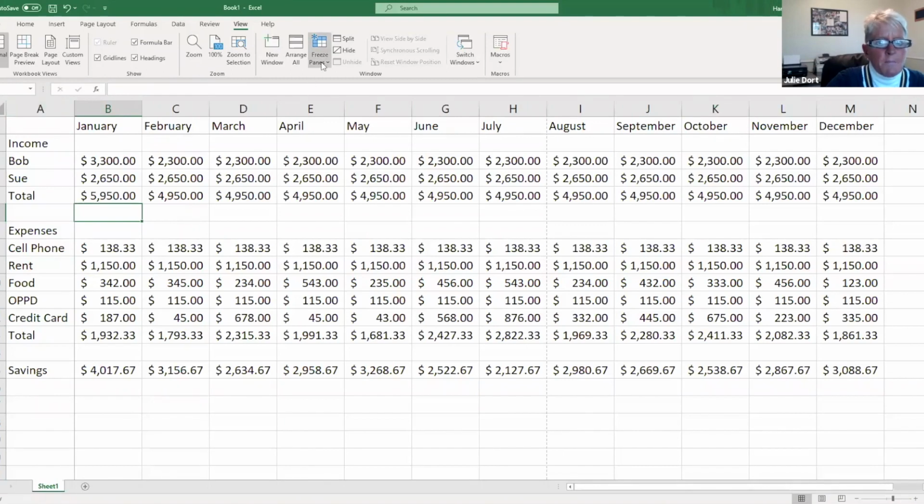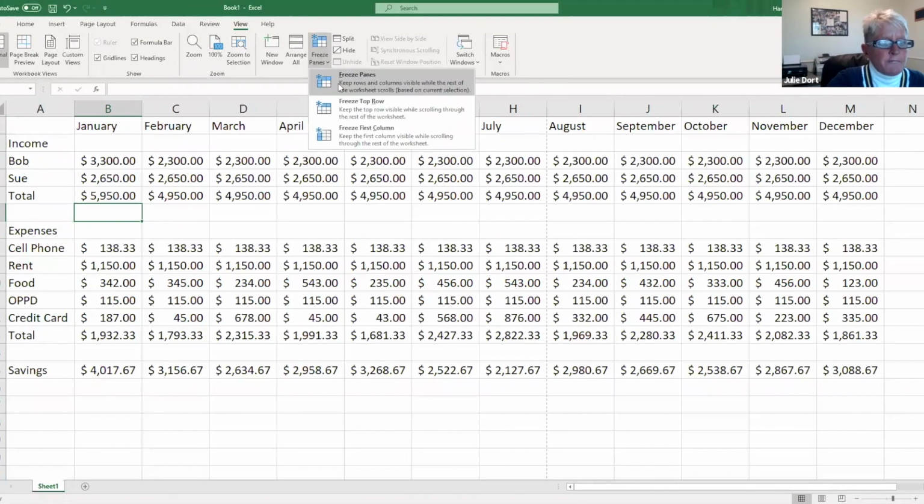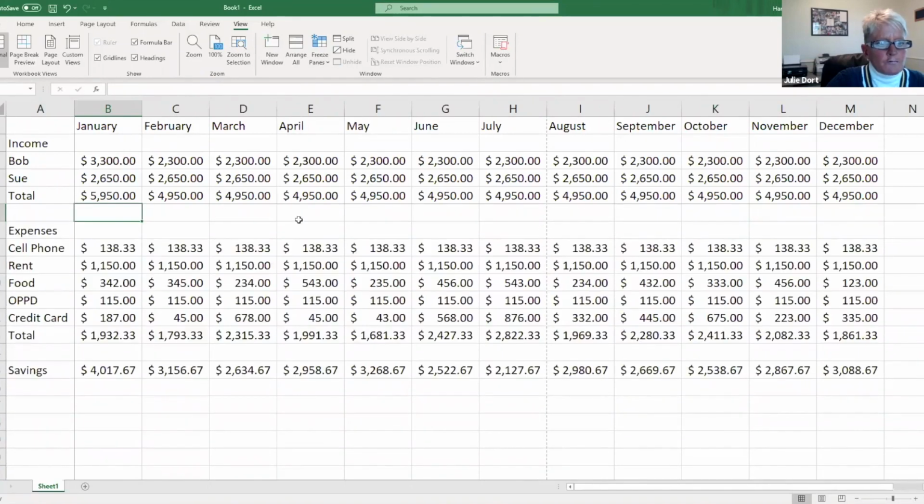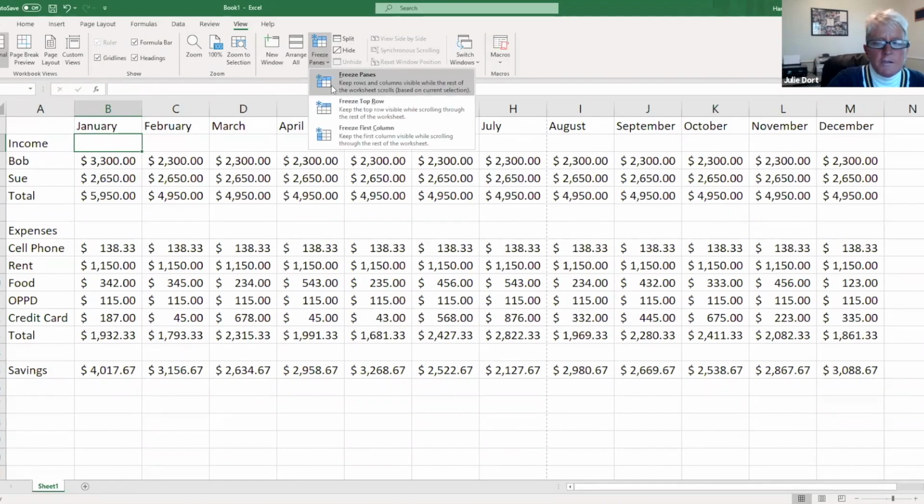I can come back up, I can unfreeze those panes and refreeze them, and now my first 5 rows are frozen. Okay, I don't need that, so I'm going to go ahead and unfreeze them. I'm going to select B2, and I'm just going to tell them to freeze the top row and column A.